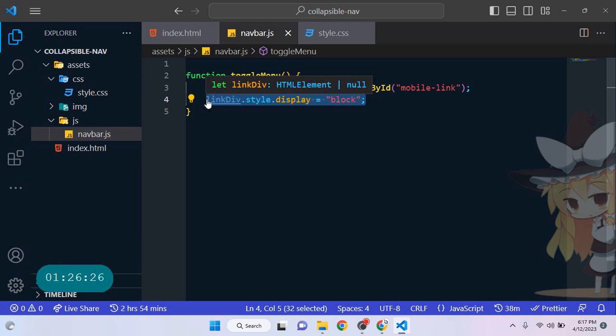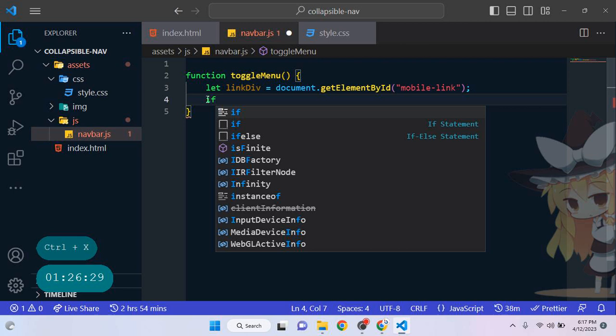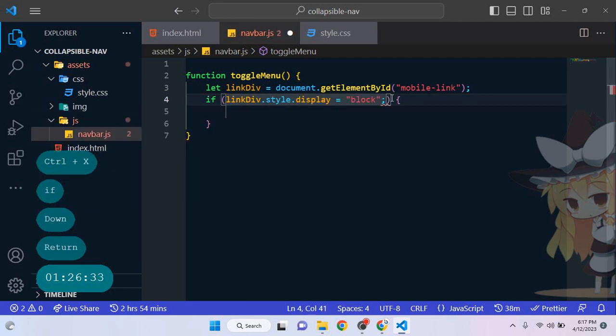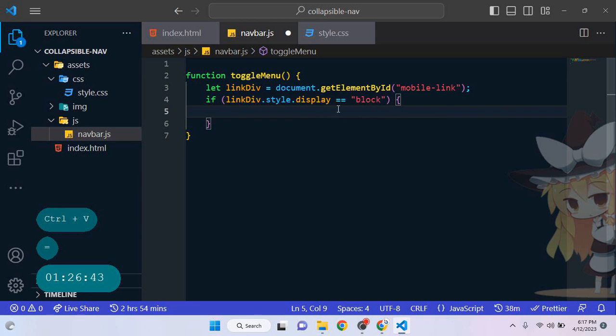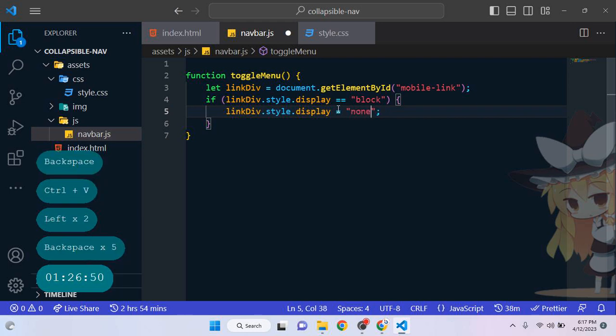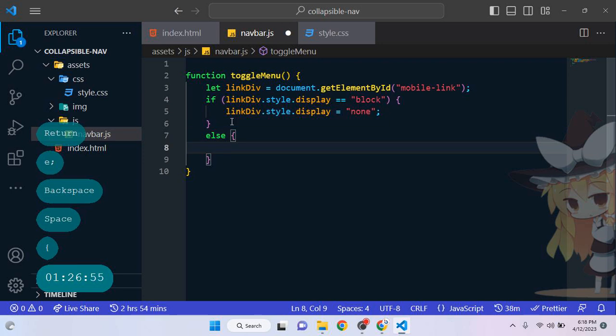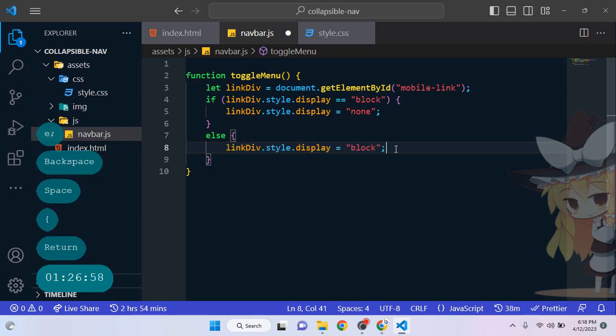Call this guy and say if. And if what? If the display is equals to block. Don't forget this semicolon here. So if the display is already block type, then it should change to none. Get it? Then else, the display should be block. So with this one, when you are clicking on it, it will be toggling it. So let's refresh it.